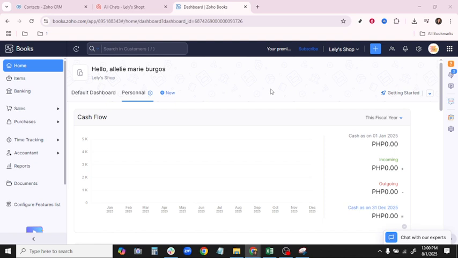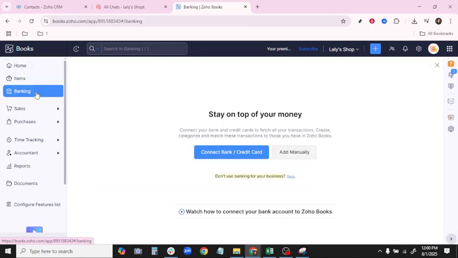First, let's get started by navigating to the Zoho Books dashboard. Once you've logged into your Zoho Books account, you'll find yourself on the home dashboard. This is where we'll begin our setup. From the dashboard, look for the banking option. It's usually located on the left-hand side of the screen. Go ahead and click on banking. This will lead you to the banking section of Zoho, where we can add and manage our bank account.